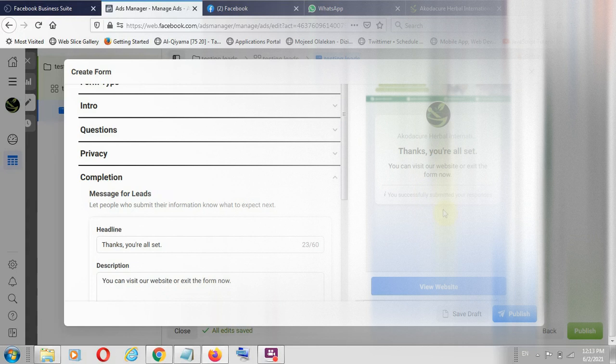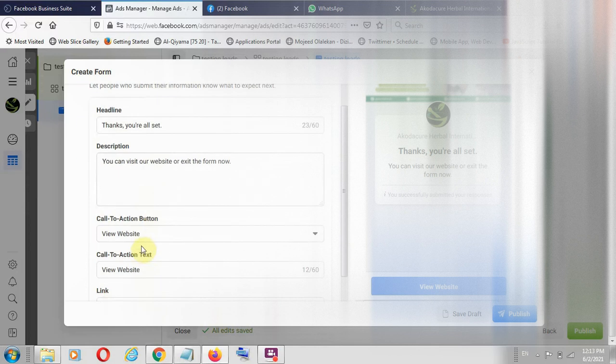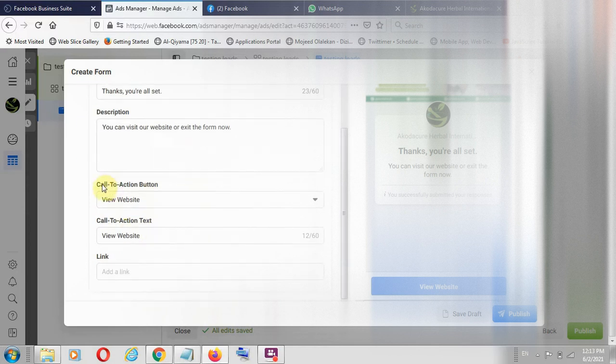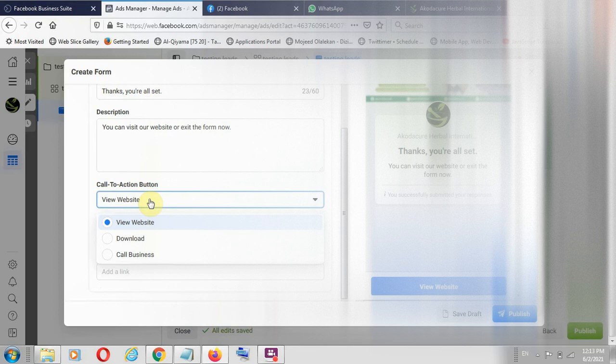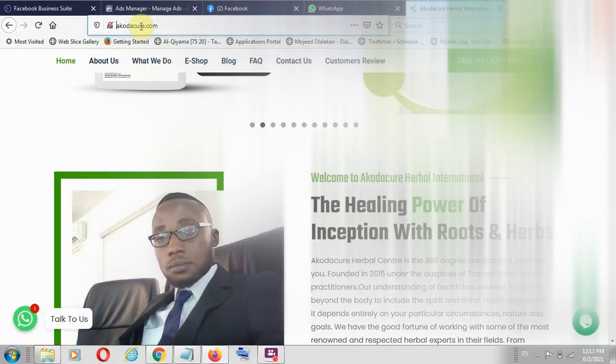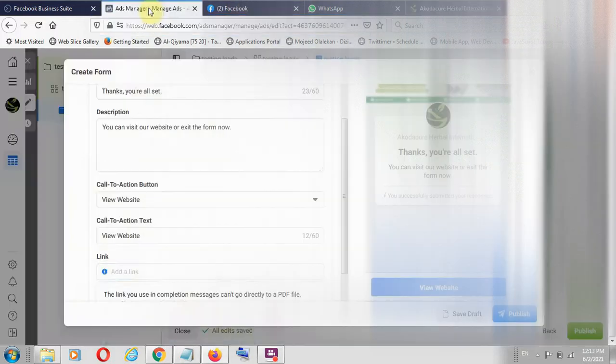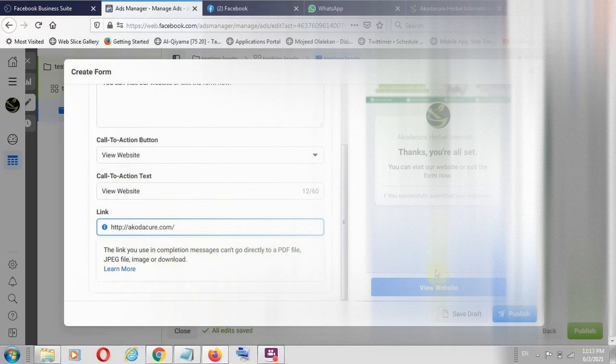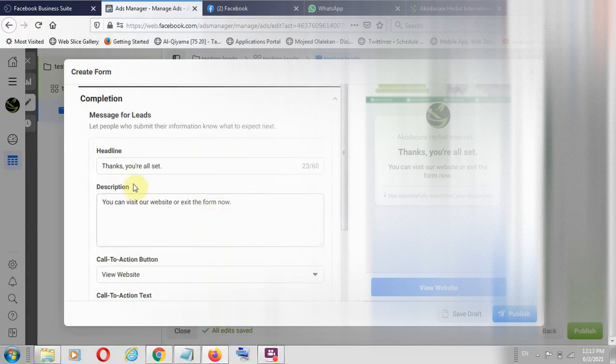Once everybody fills the form, which is you successfully submitted your responses, what do you want them to do? In this case, you can decide to say, I've collected their data, but I still want them to visit my website. So I want to put website visit here, and I want to add the link here. You just need to come to the website and probably copy the link, then just paste the link here, and that is just it. And once they click view website, it's going to take them to the website of your business, and you will get the form.